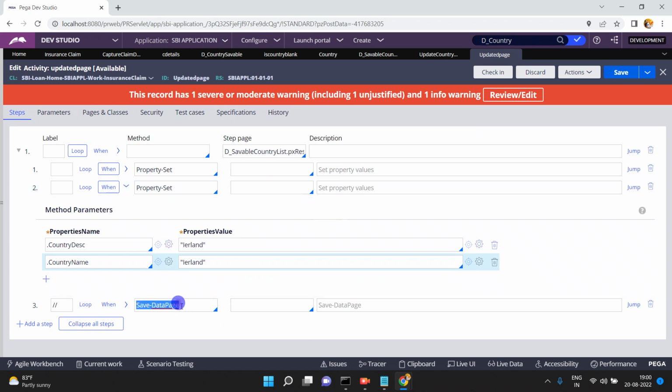Ultimately, remember this, you have to call this save data page from an activity. But if you are using the flow action and flow, no need to call it. Remember this point, the difference. Now here my intention is I am calling this savable data page from an activity.